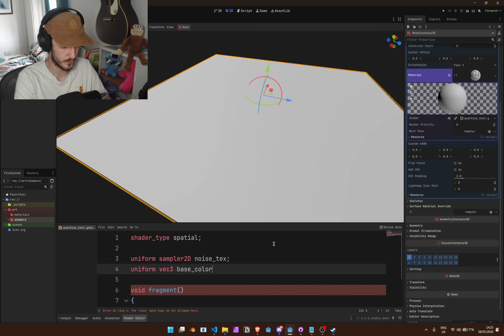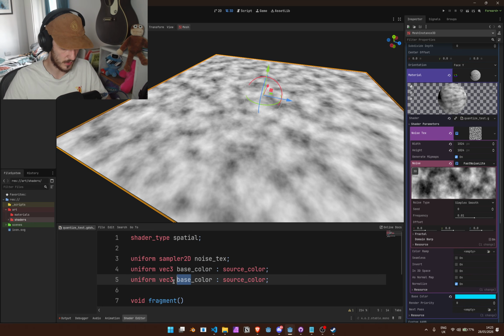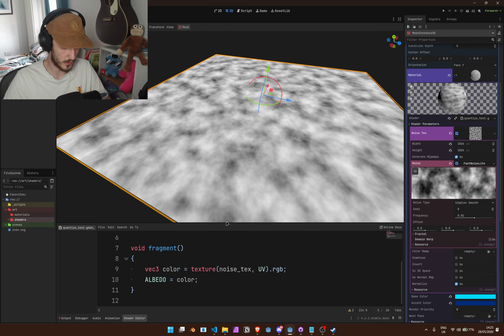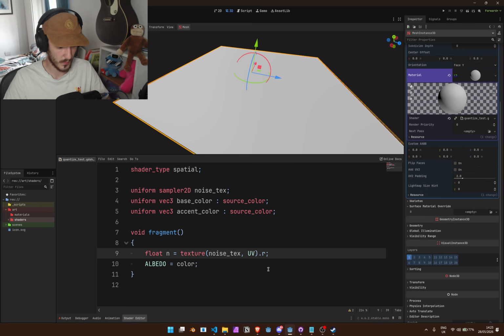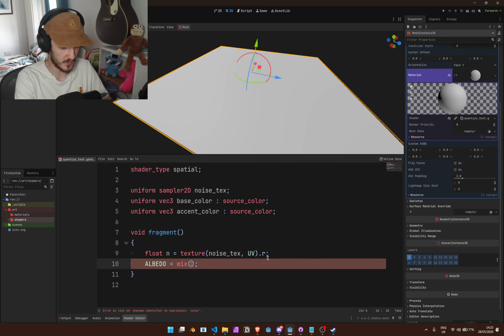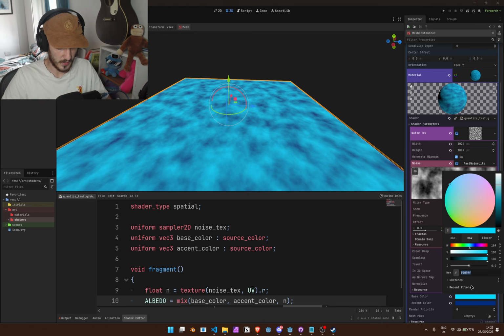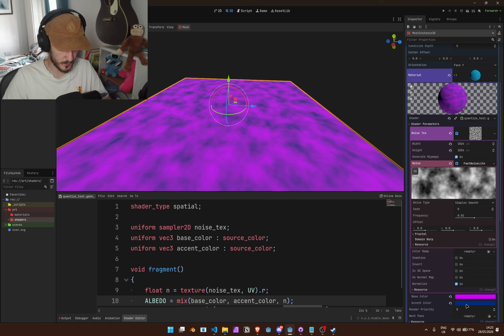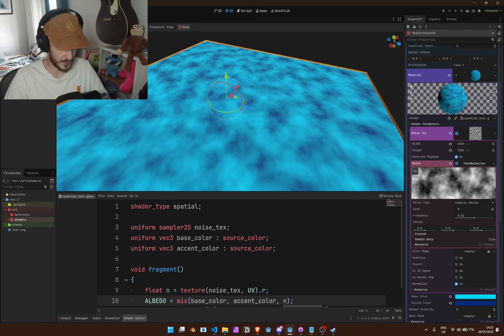So, base color like this. And then we'll just copy this and create an accent color. Okay. And then, instead of sampling this as a color, we'll just sample it as a single value. And seeing as it's black and white, we can just sample any of the three channels, RGB, whatever you want to do. And then mix between the base color and the accent color based on this N value. And here we can set colors up, mix between them. Some colors look nicer than others, but still kind of ugly.